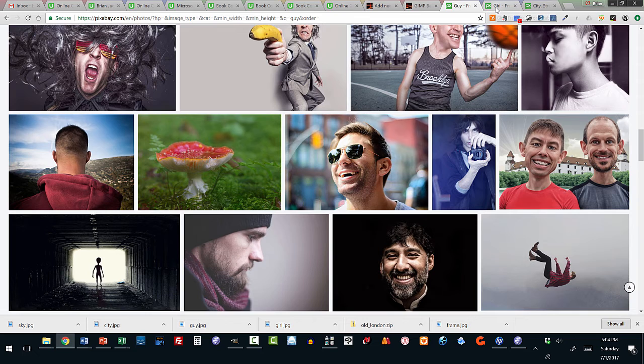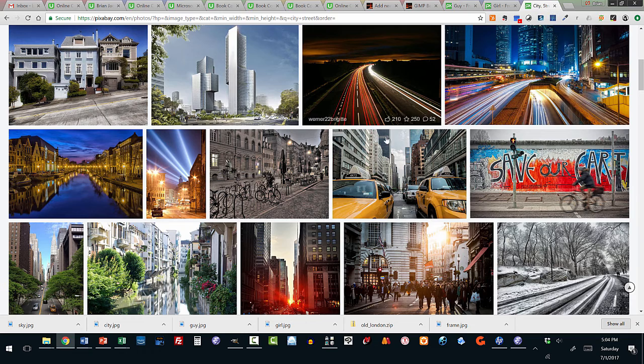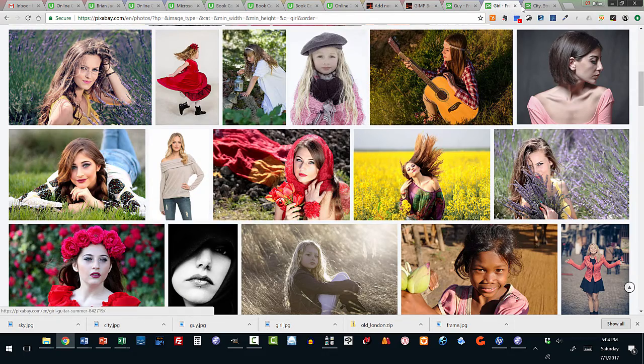And then I thought the girl would be kind of standing off like, oh yeah, well, you know what, so what, off in the distance. And then they would be in front of a cityscape. And this is the cityscape that I chose. Now, okay, the guy, I'm going to cut out from the background. The girl, I'm going to cut out from the background.